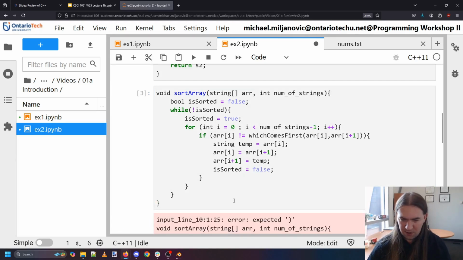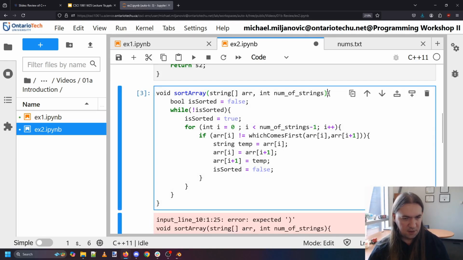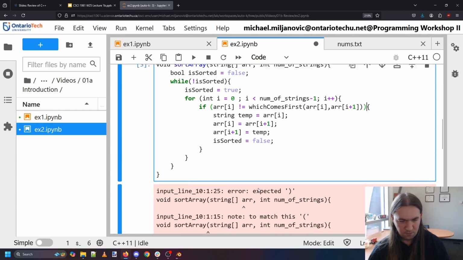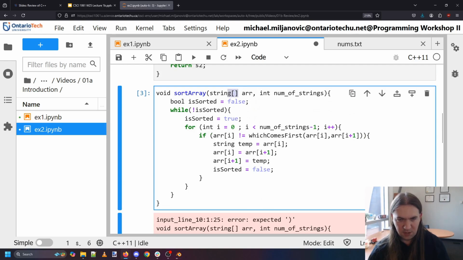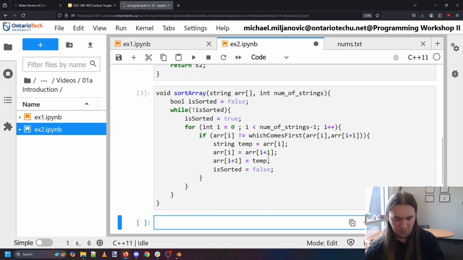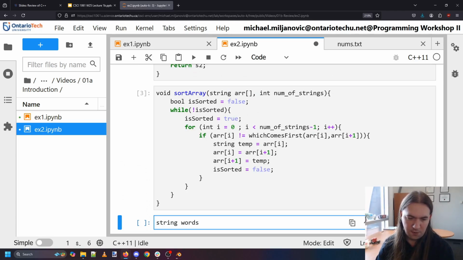So there's my little sort. Did I miss a symbol? I think I missed a symbol somewhere. Maybe here? What am I missing? Could be that this is supposed to come over here. Is that right? Did I do that correctly? Yeah, put the brackets in the wrong spot. There we go.